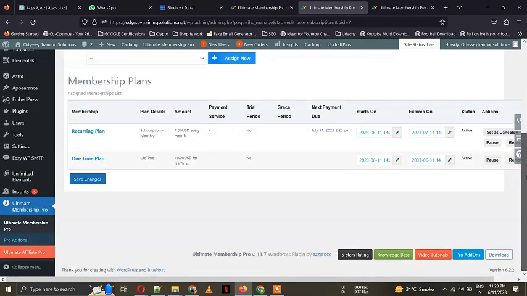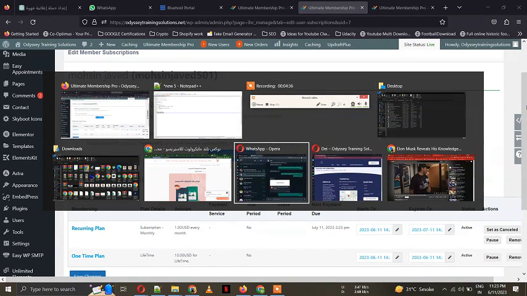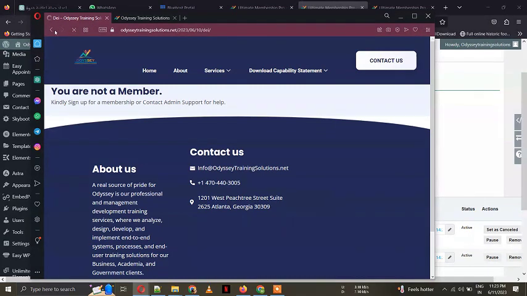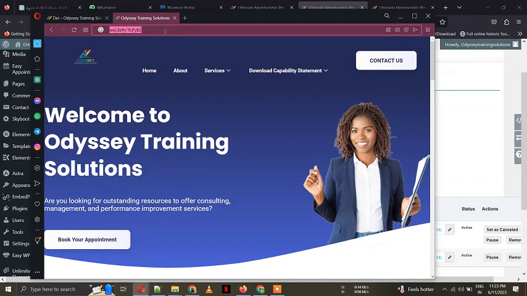So what is this going to do? Let me give you an example. Let's see if I have a page. Perfect. So this is what a user normally sees when he opens your website and is not a registered user: you are not a member, kindly sign up for a membership or contact admin. Let me give it to you again. I'm going to reload this, and instead of opening the PowerPoint, it'll say that you are not a member, kindly sign up for a membership or contact admin support for help. And if, for example, I'm a member, I'll log in.